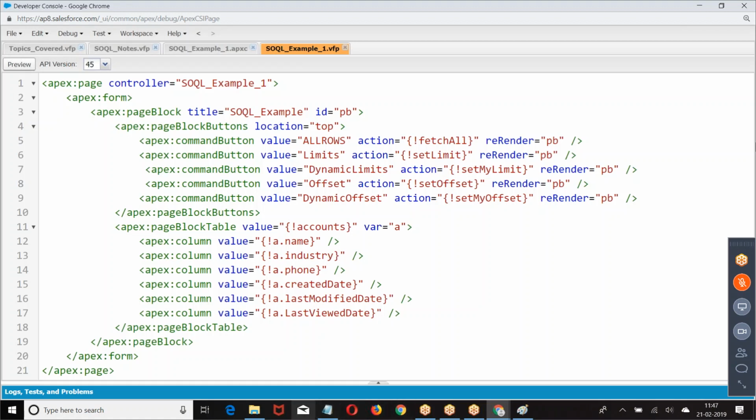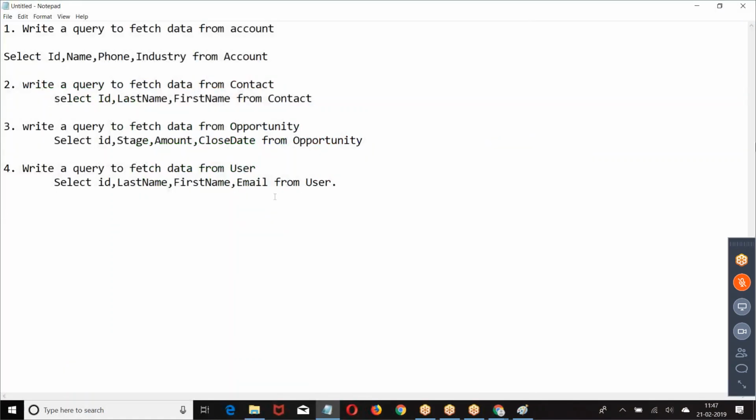Now write the examples. Write a SQL query to fetch five records from the 5th position. Write a SQL query to fetch 5 records from the 10th position.